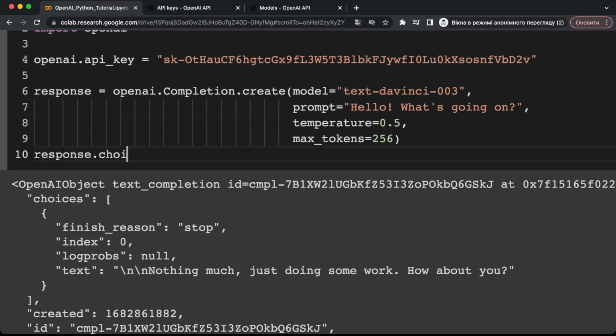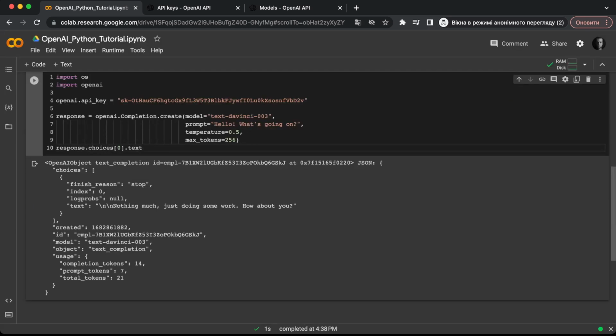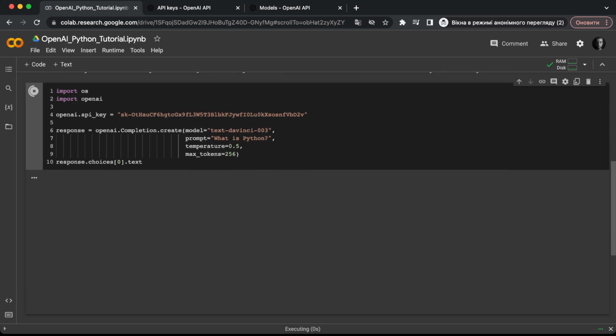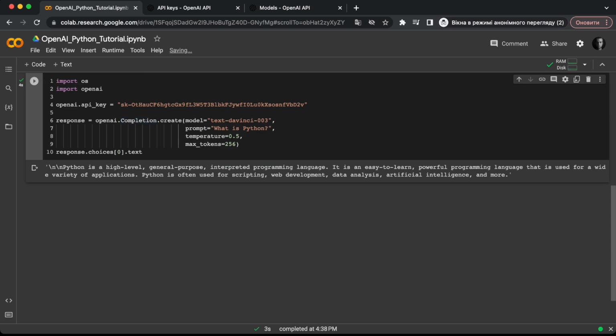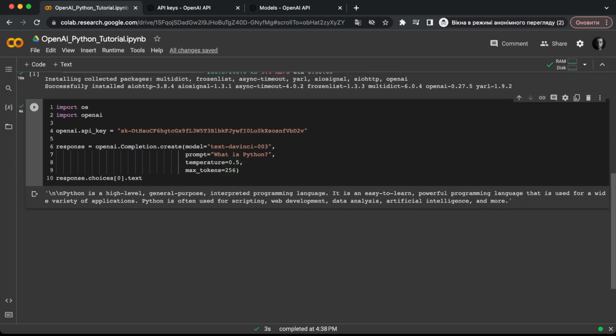We can get this message by choices. So we can type here choices[0].text. Now let's try another message. For example, we can ask something like, what is Python. Now let's send this request and see what we get. Python is a high-level, general-purpose, interpreted programming language. So as you can see, we got a response from the OpenAI API.